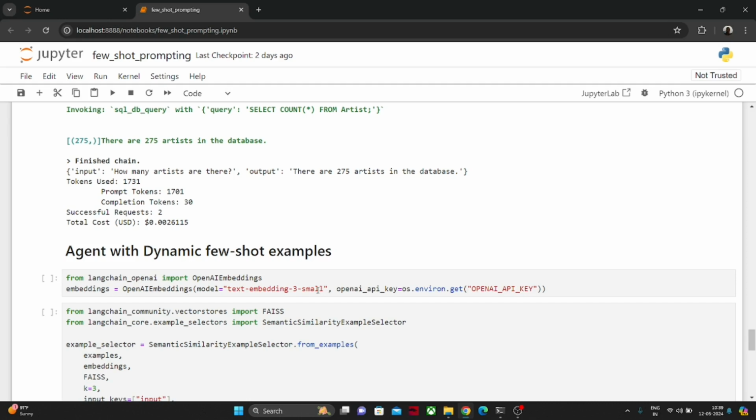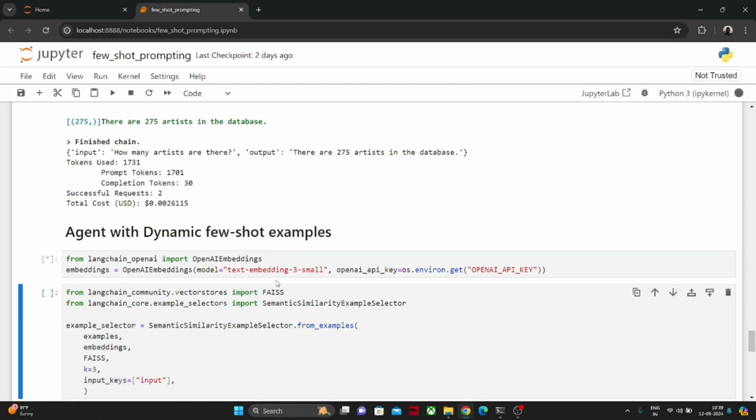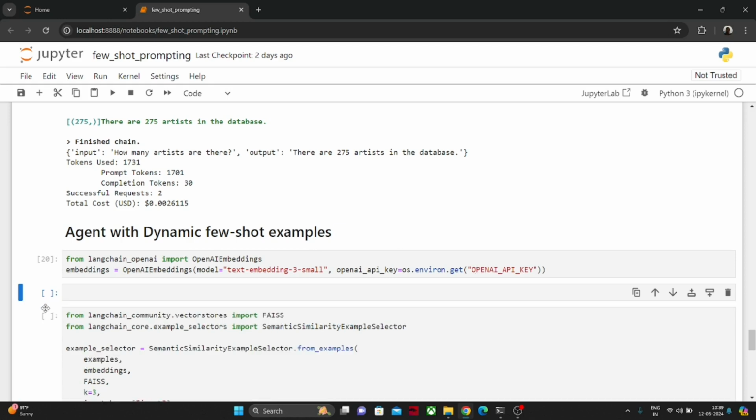Okay, so for that purpose, to get the embeddings of these examples, we are going to utilize the OpenAI embedding model. For this part, we are using the text-embedding-3-small model. Let's run this cell, and it's the same: we need to get our OpenAI API key and pass it here. I have used the same OpenAI API key as I used for the language model. Now we have our embedding model.